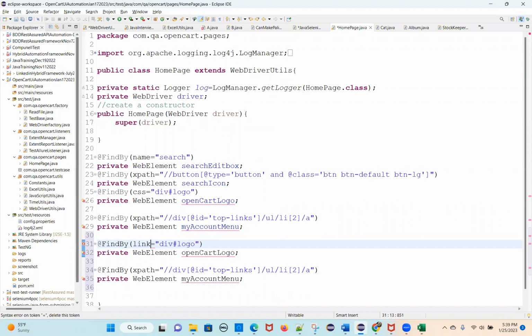Link text. So I'm using a direct link text. Let me use register. So I'm basically using all the locators: name, XPath, CSS. I have used link text. So here I'll say register link. Same with this one also, I'll say login link.